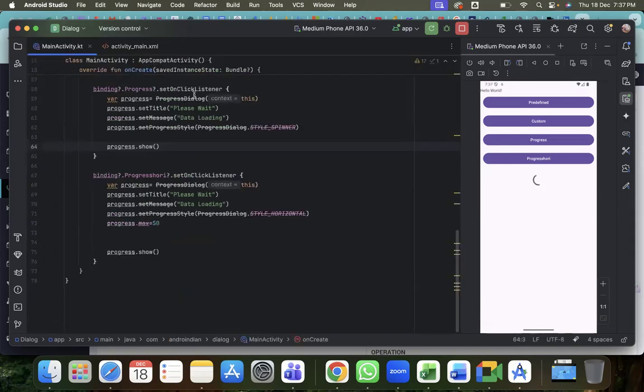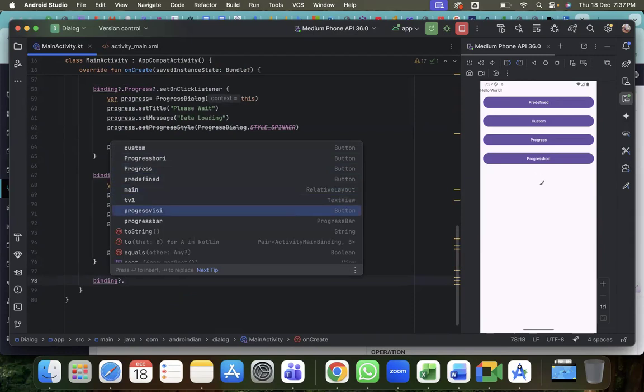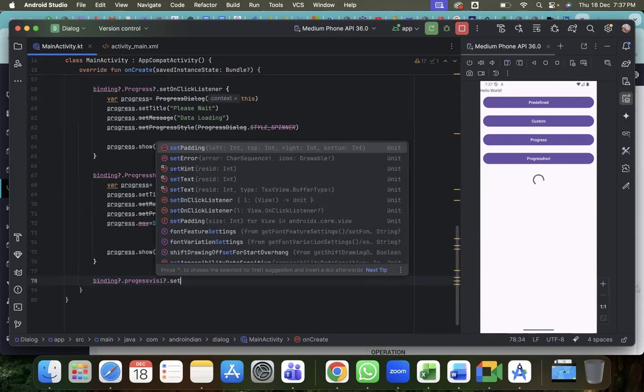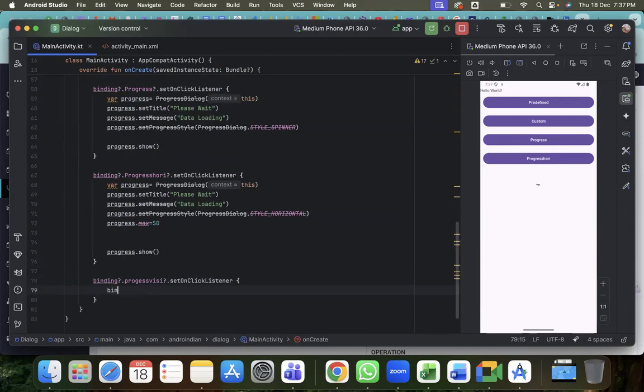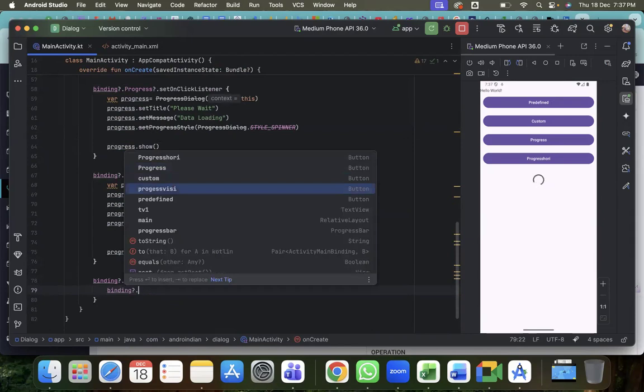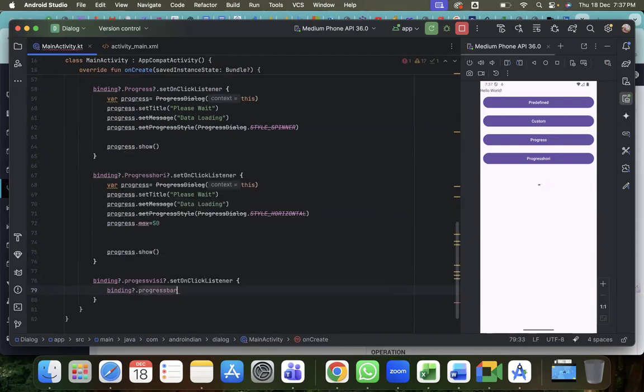Then here we have to write something. I'll add the binding. For the progress visible button, when we click this button, it should show the progress bar. So here we simply write binding dot progress bar dot, and for this we have to set visibility. So visibility, view dot visible. We have to import this view. Right, now I'm running. We will see this.